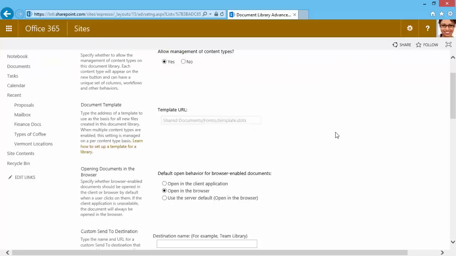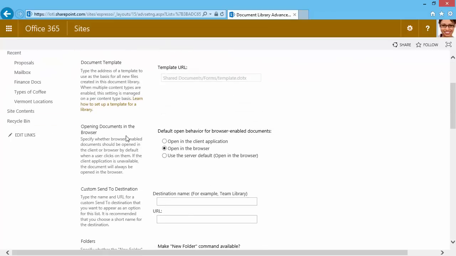And I'll scroll down a little bit. Here's this opening documents in the browser choice. What's our default behavior? What do we want? Well, we're using Office 365. A lot of times it's easy to just have it by default open in the browser. You could have it open in the client application every time, but I like to keep it first opening using Office Online, and then I can have the choice to edit within my desktop application or client application if I'd like to. So this is usually where I keep it, open in browser, but that's how you'd make that change.